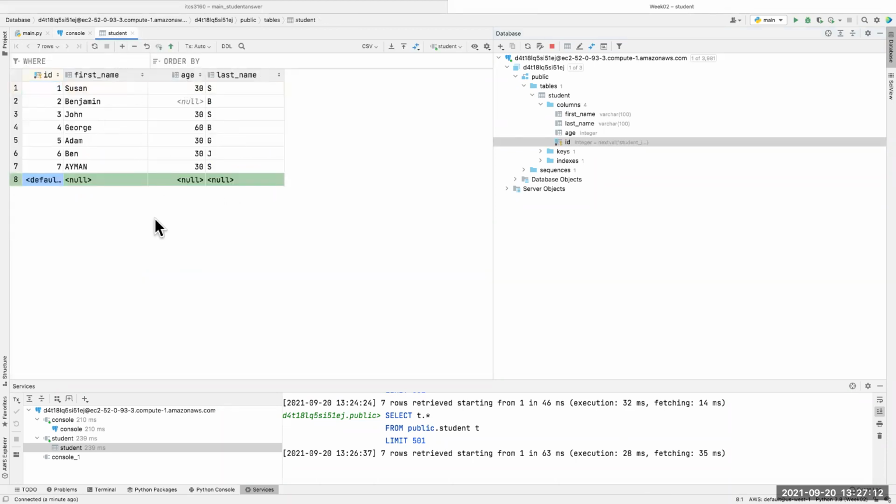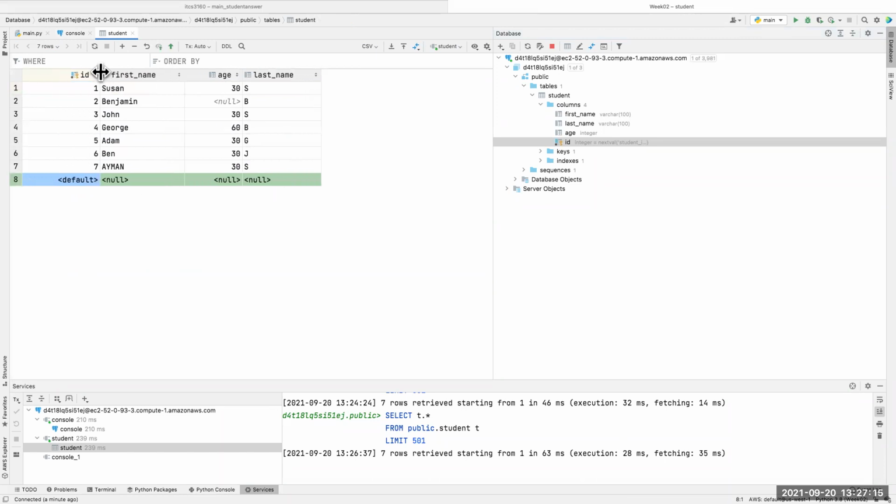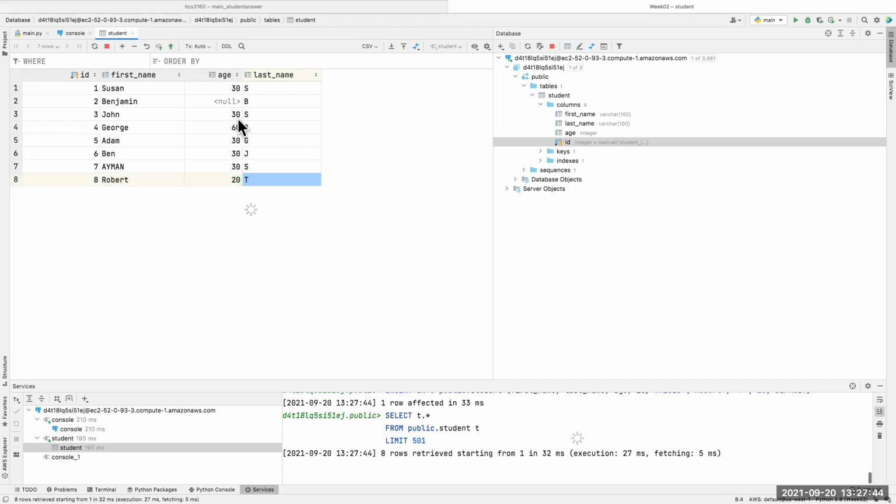For example, if I add a new row here, notice that there's a default, and this default is the auto increment. It's not going to be 7 or anything that we've used before. It'll be 8. So here I'm going to say, for example, Robert. And this one is age. So age could be anything, right? And last name could be anything too, right? So if I save this, you notice that this default ID should be 8.